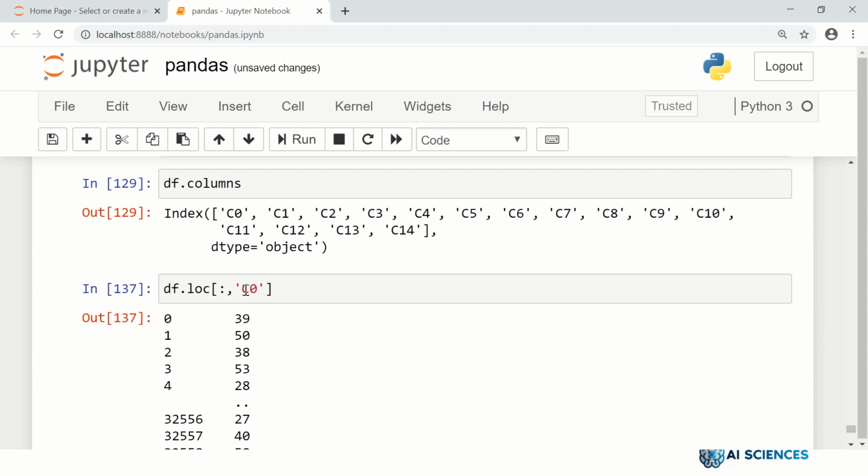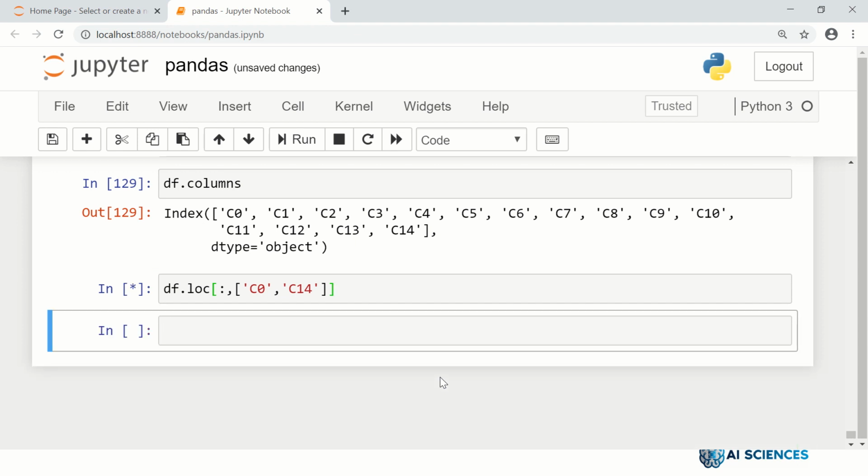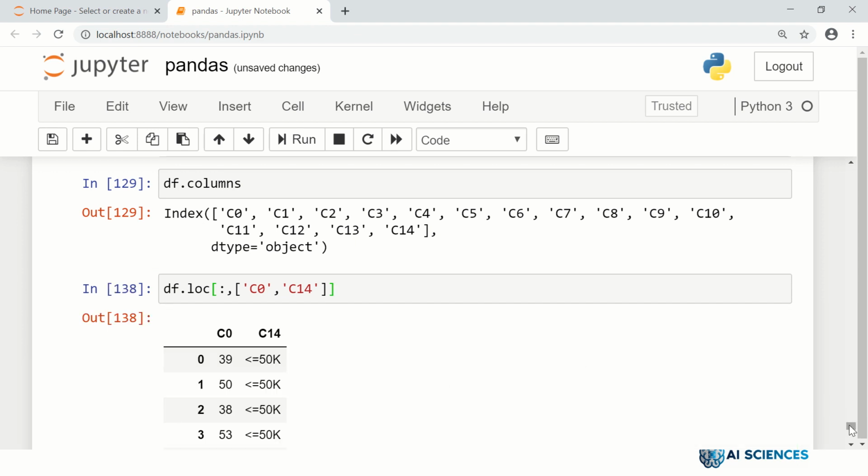Now, what if I want to see both C0 as well as C14? Maybe I can use the index array that I learned in NumPy. Maybe I can use that and everything will become fine. Oh my God, yeah, it's working. See, now this is an index array, and I'm using the loc function because these are explicit indices of columns and all that stuff.